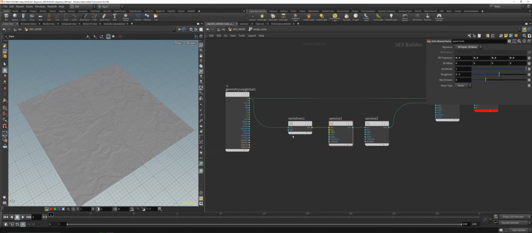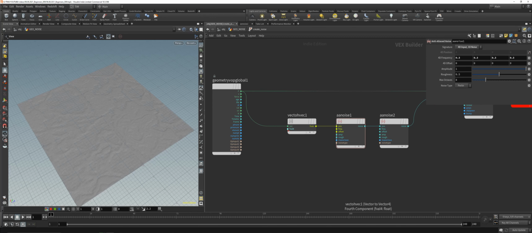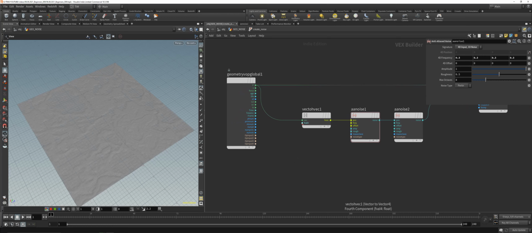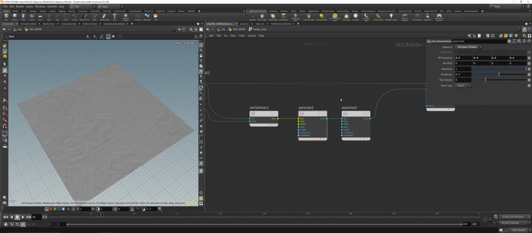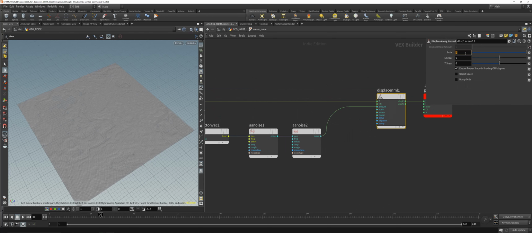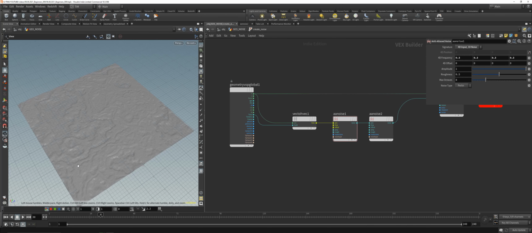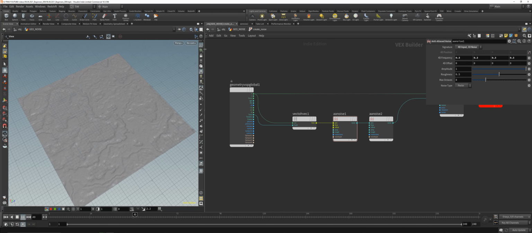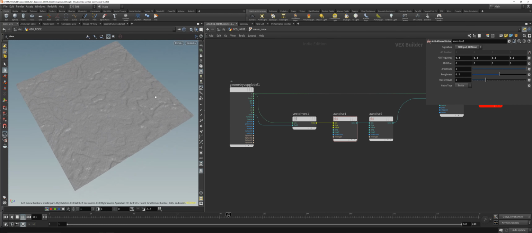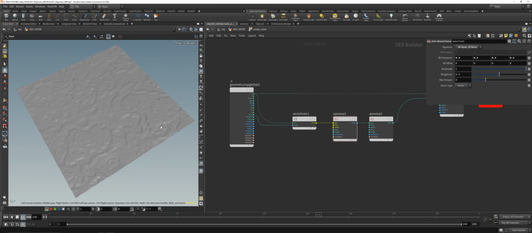What we can do after that, we got this fourth component, and we can plug that into the time, for example. So time, let it play, and we can make the effect a little bit stronger by raising the scale here, or we can raise the amplitude. And you can see now our noise is time dependent.